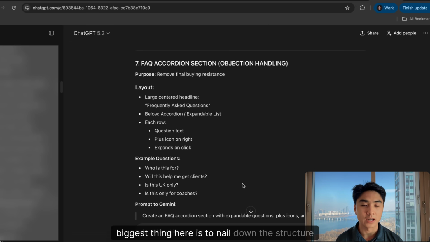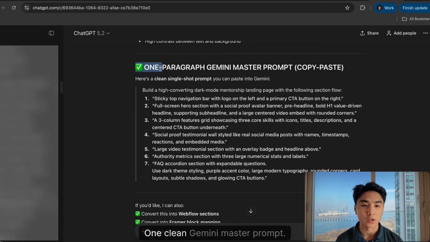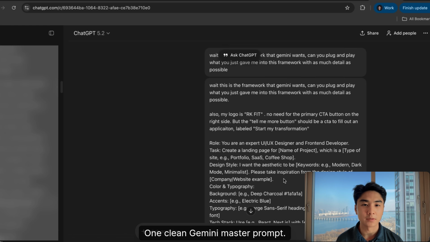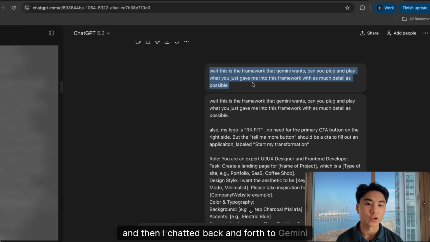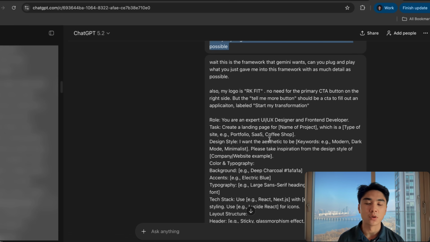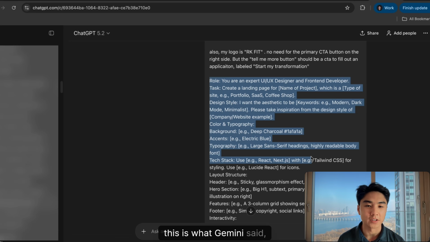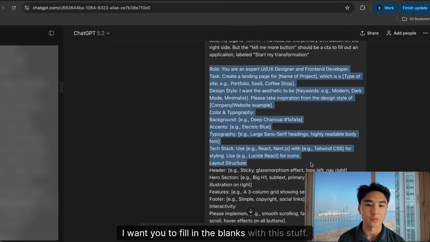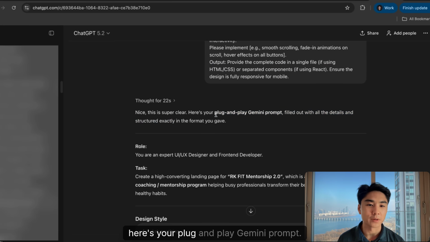The biggest thing here is to nail down the structure that you want. One clean Gemini master prompt, and then I chatted back and forth with Gemini saying, hey, this is the framework that Gemini wants. Can you plug and play? So I said, hey Gemini, I want to create a web app with you. What do you need from me? And this is what Gemini said. Hey, I want you to fill in the blanks with this stuff. And it's like, okay, here's your plug and play Gemini prompt.